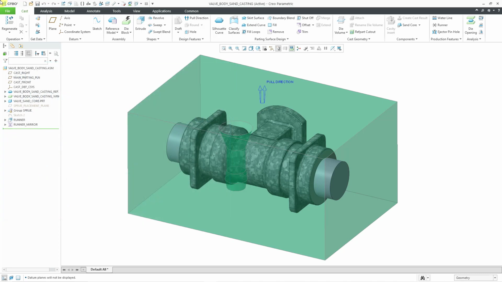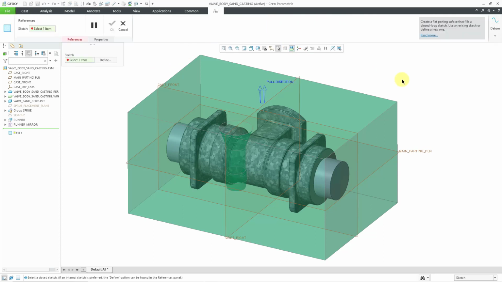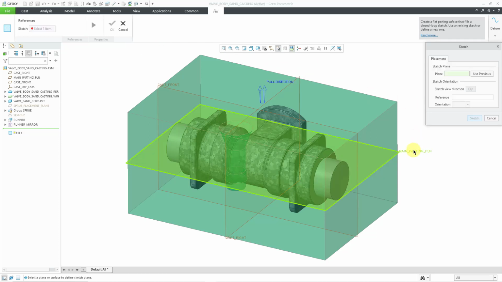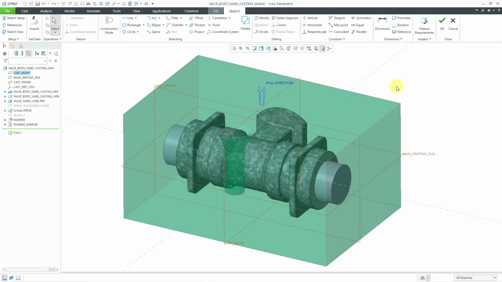Let's jump into it. First step, I need to create a parting surface. Let me go to my datum display and turn on my datum plane visibility. I'm going to create a flat surface for my parting surface using the fill command. I'll click on it, and then I need to define a sketch. I'll use the datum plane called main parting plane, and then hit the sketch button. Let me turn off my plane display. I don't think I need it for a while.